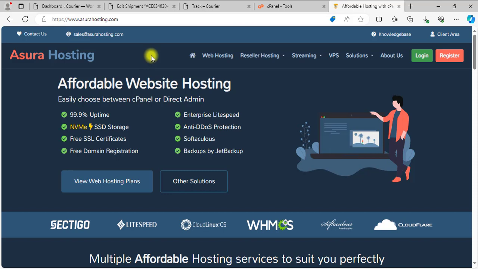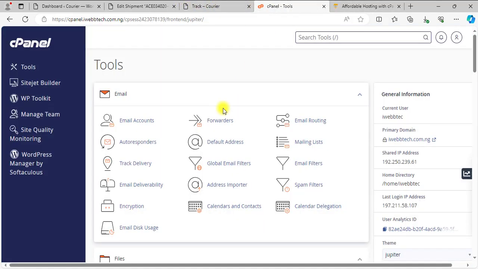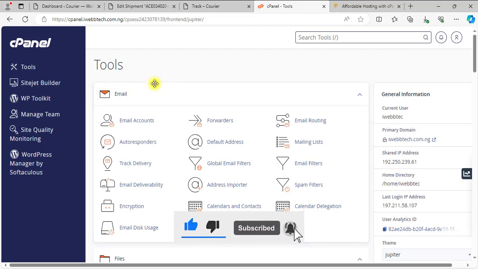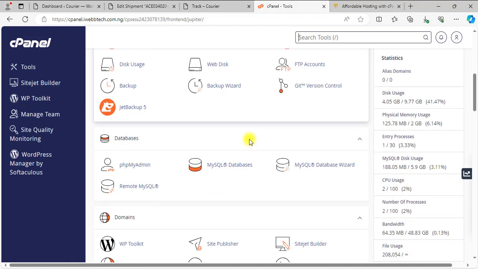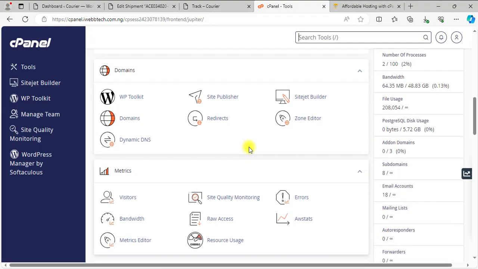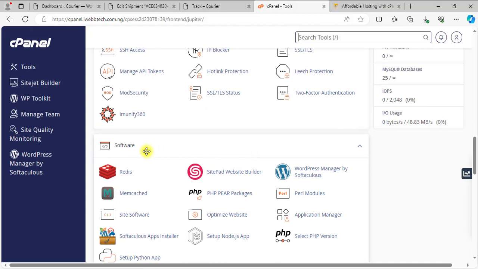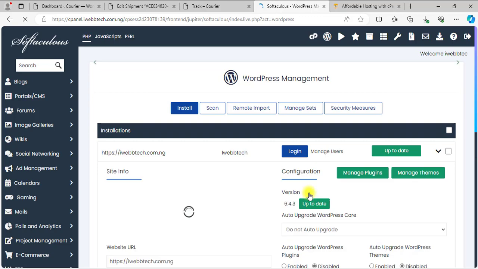Okay, so after getting your domain and hosting, you obviously got cPanel login details, and from there you're going to log into your cPanel account, and you'll probably be seeing a screen similar to mine right here. If you're good to go from here, now follow my steps. I'm going to scroll down to the software section, and I'm going to click on WordPress Manager by Softaculous.